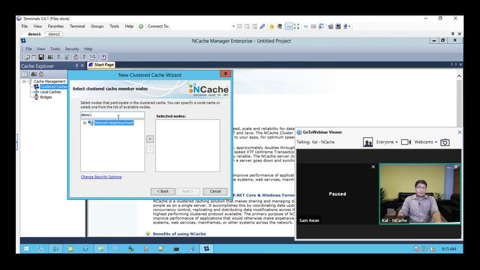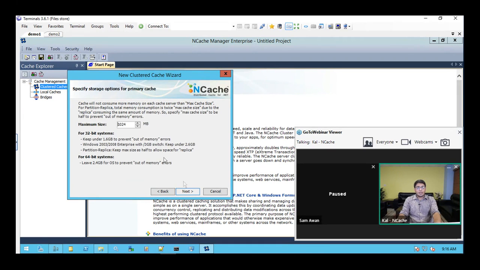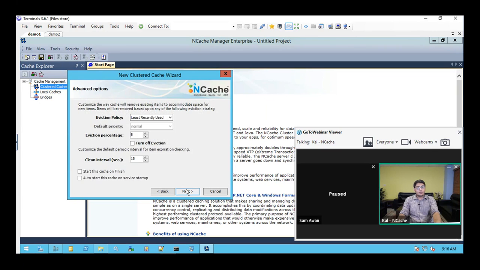This is where I specify the servers which are going to be hosting this clustered cache. So here I'm going to specify demo 1 and demo 2. These are the 2 boxes that I have, 107 and 108. And I'll click on next. This is the cluster port on which the cluster communicates. It's picked up automatically. This is the size that is configured on each box. So there's going to be 2 gigs of total size, one on server 1 and one on server 2.